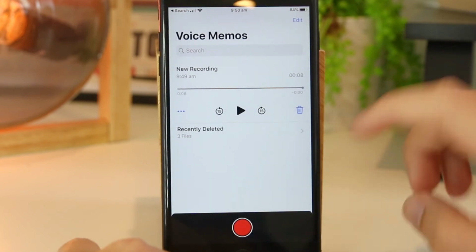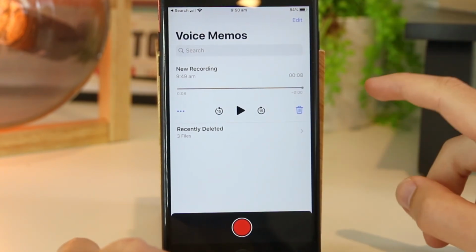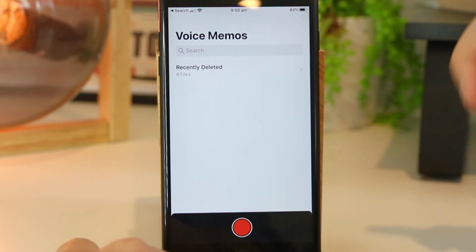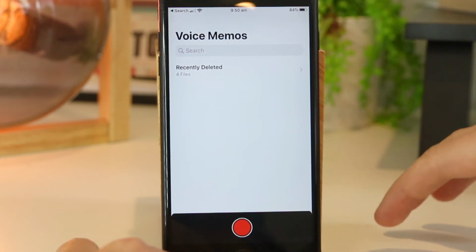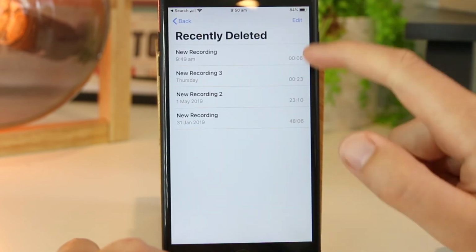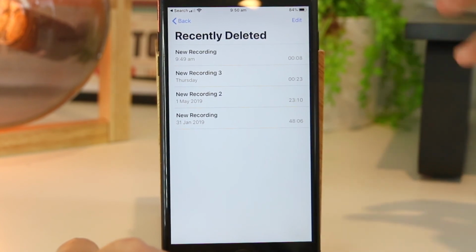If I want to delete this particular voice recording, all I have to do is click the bin icon. And if I want to access my recently deleted voice recordings, I can just go into Recently Deleted, and then I can access all of these recordings as well.